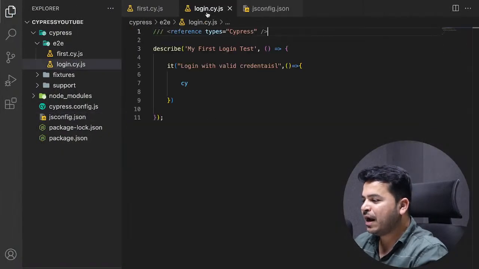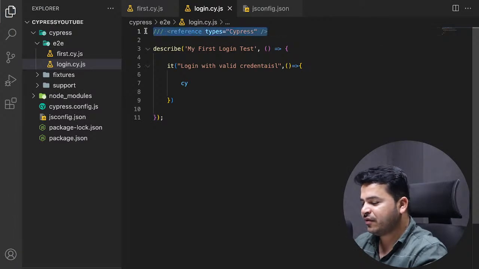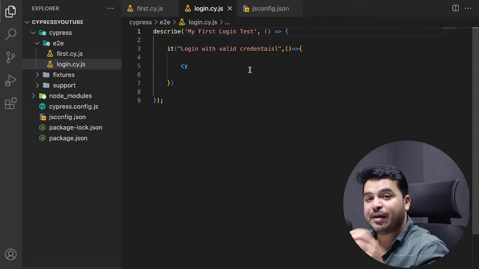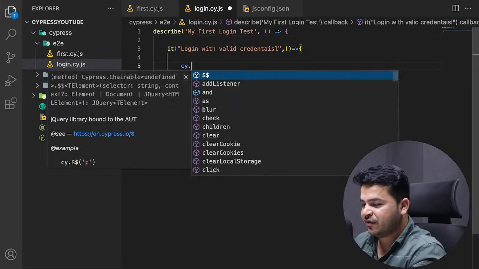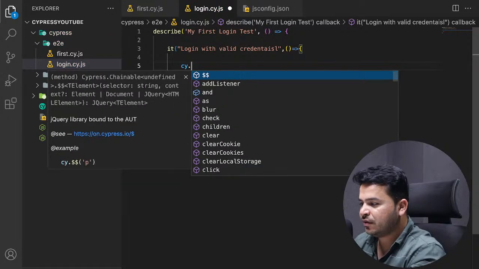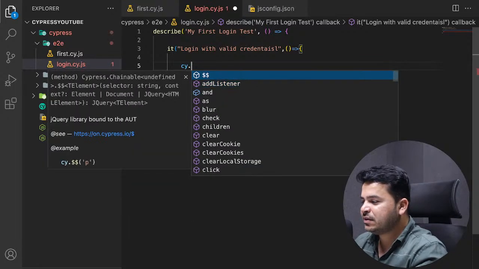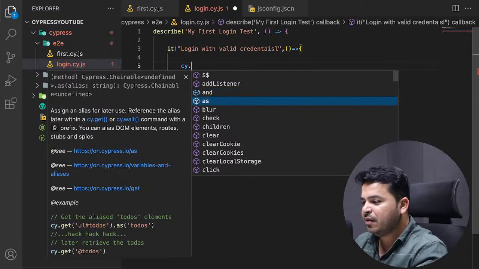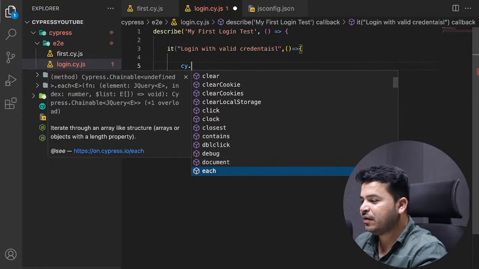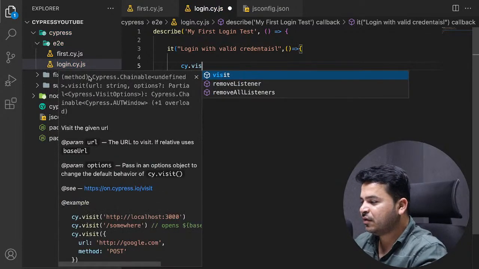Now you don't have to add this / directive for each and every spec file. Now it is applicable throughout your project. If I put cy dot now, can you see all the commands? All these are technically methods, but in terms of Cypress we'll call them commands. Each is also a method. If I type visit, it is also a method, but we will call them commands. Whatever terminology you want to use.